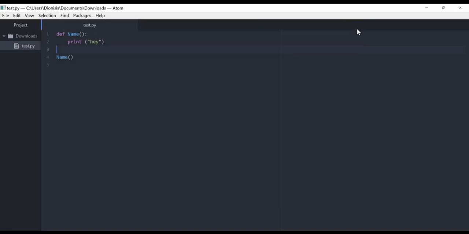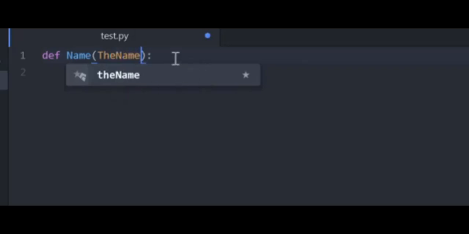But that's really easy, so let's get to something more complicated and more useful. Let's, inside those parentheses, type a variable. Okay, you can think of it as a variable for now. Let's say the name, right?